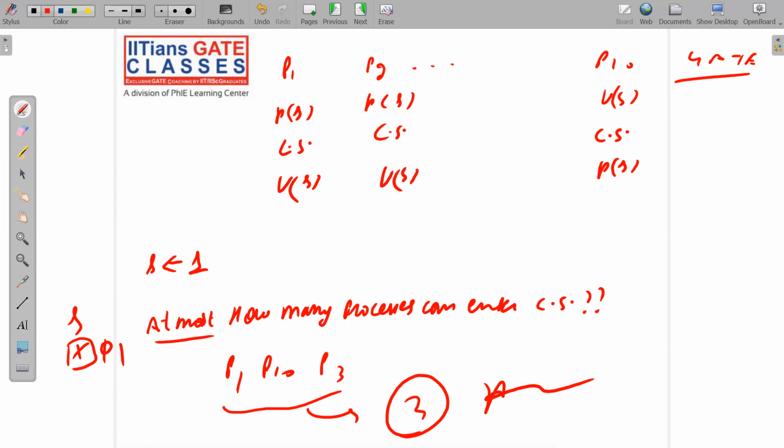I hope I have made the point clear. Why at most? Because it may be the case that no one wants to enter CS, so 0 may be the answer. That's why they have used proper terminology, that means at most how many processes. Let me jump to the next slide and I will show you another question.